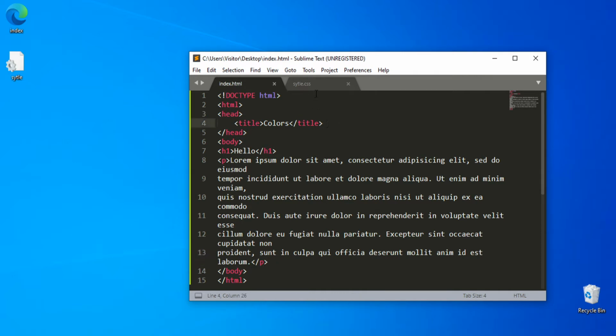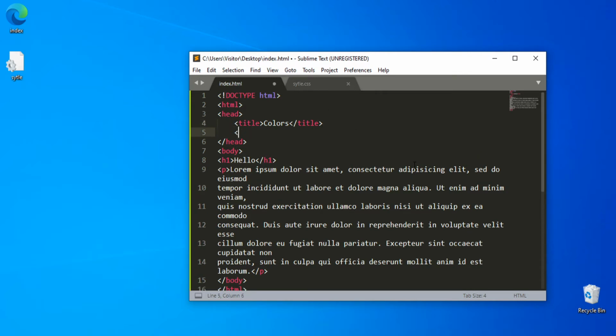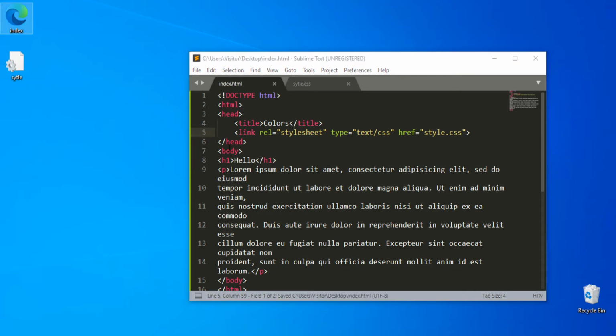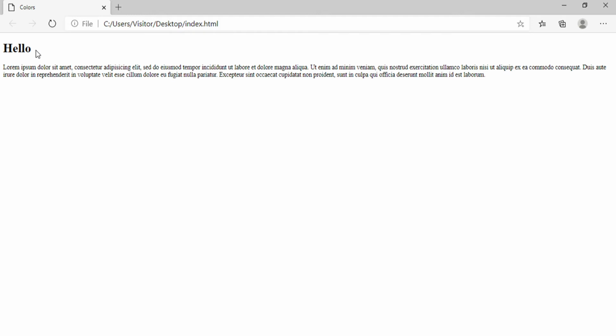How to include this CSS file? So here you need to write this link, and here write style.css. Okay, and if you open this, it is some heading, and this is the heading text, and here is some text.